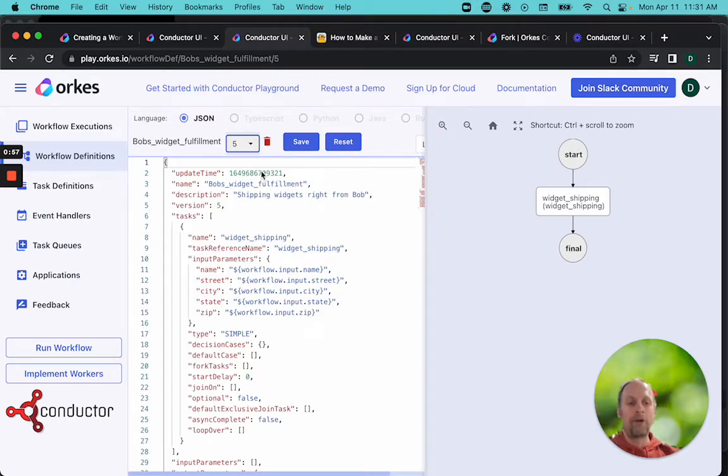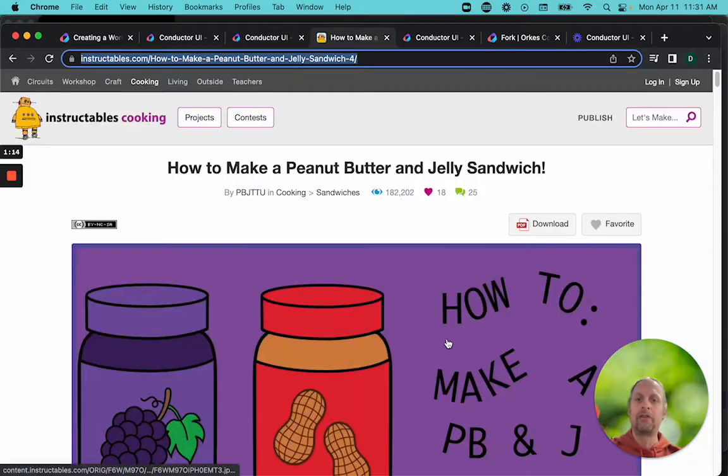But before we go through that, I thought it might be useful to go through a slightly bigger workflow that's still very simple to understand all the different steps and what Conductor can do to help you wire up all of your tasks together. And to do that, I thought we would use an instructable on how to make a peanut butter and jelly sandwich. And what I've done is I've followed the instructions in this instructable and I've created a Conductor workflow.